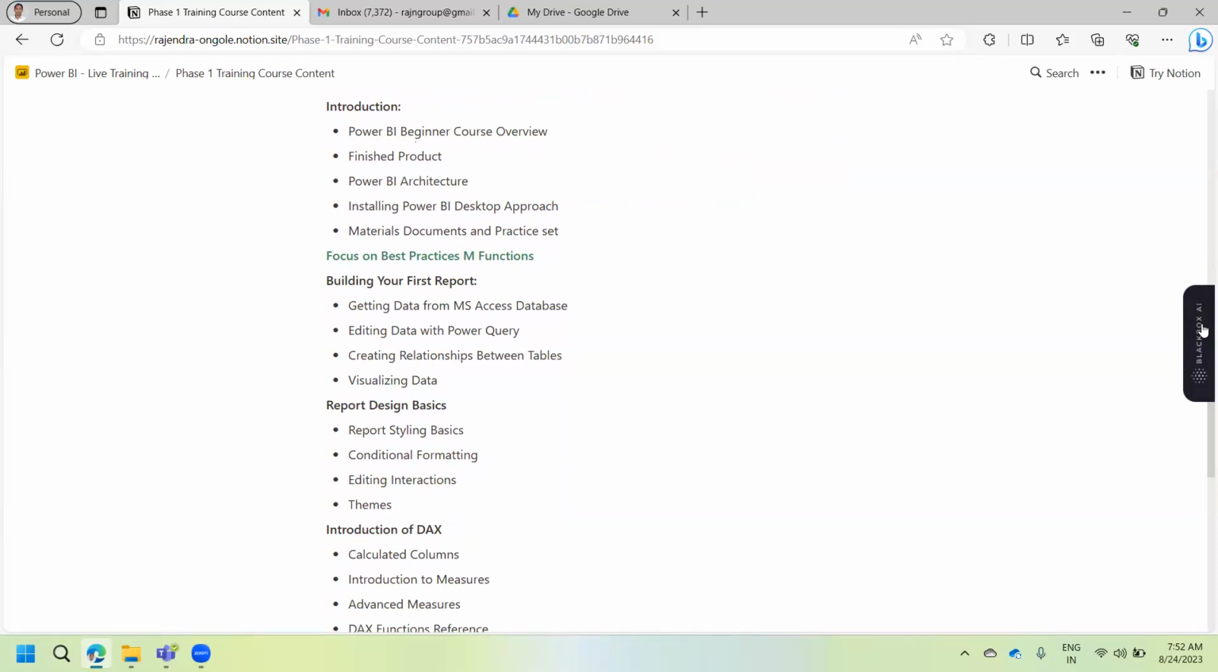Okay, and then there are some designing styles. So what type of styles are we going to choose? Okay, how we are going to implement the conditional formatting and dynamic titles and all on top of the visual. Okay, report designing basics we are going to learn in phase one.